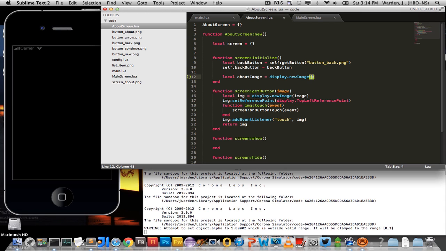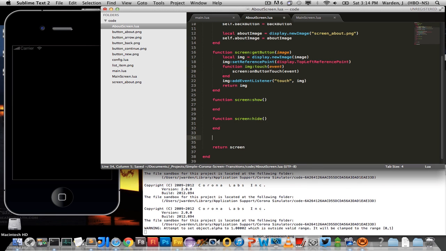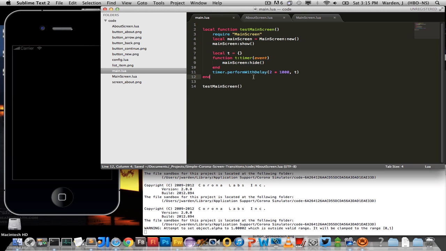All right, so new image, screen about ping, and we'll say self.aboutImage, about image. And if we change our mind later, we could get rid of these, but for now, I'm just doing it like this. Okay, that looks good. Let's call initialize, screen.initialize. Let's verify our screen looks good. Test about screen.